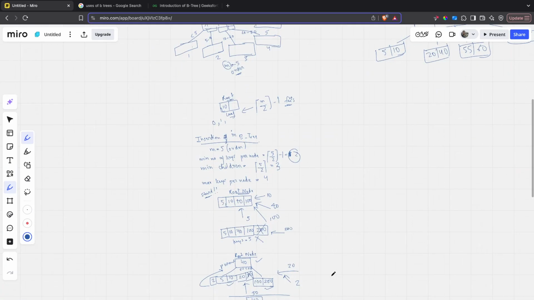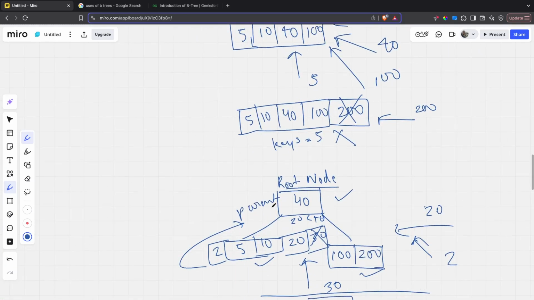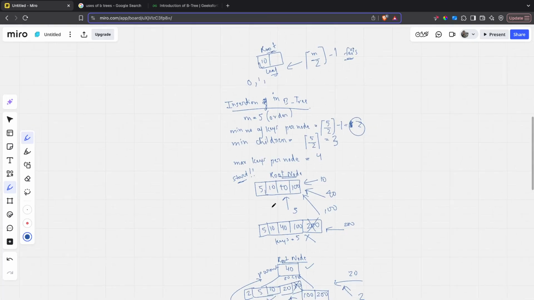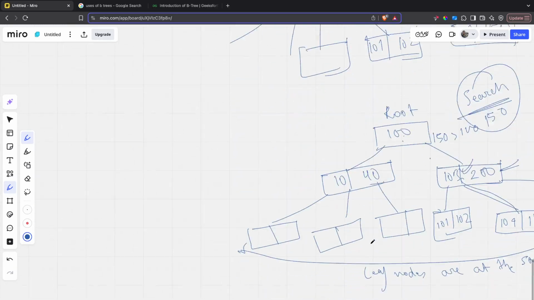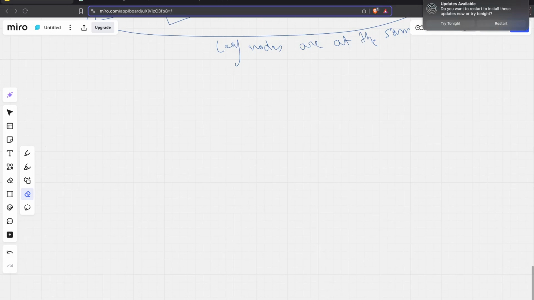Now, we have already seen the search operation, we have seen the insertion operation, and probably the most complicated. I won't say complicated, but you need more attention to understand is the deletion operation. Deletion we can cover in a separate video.